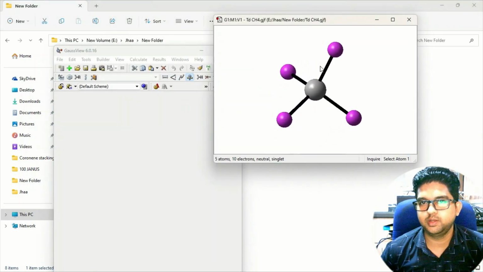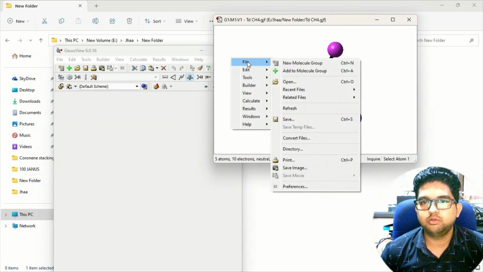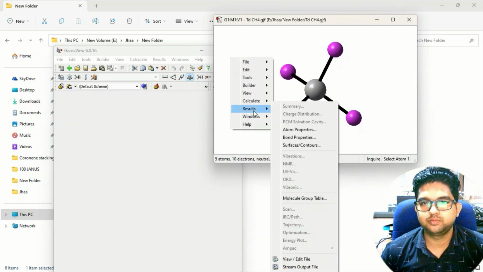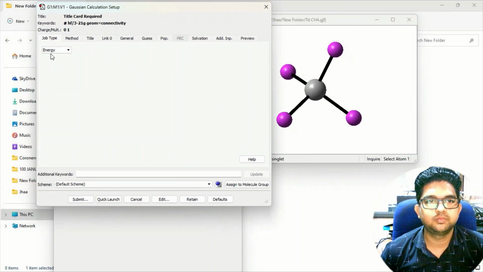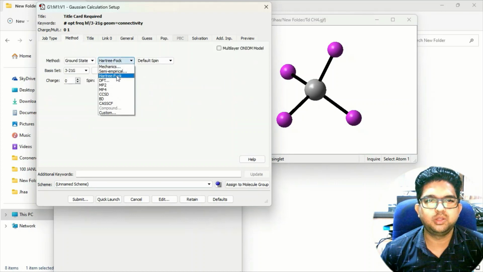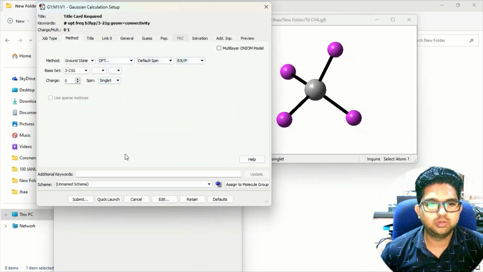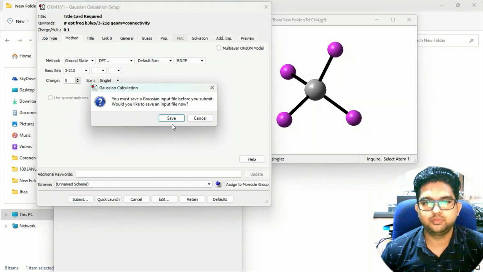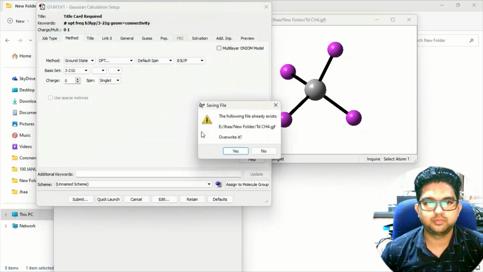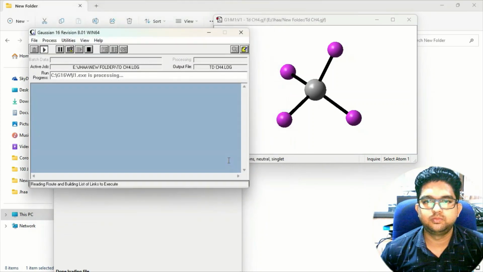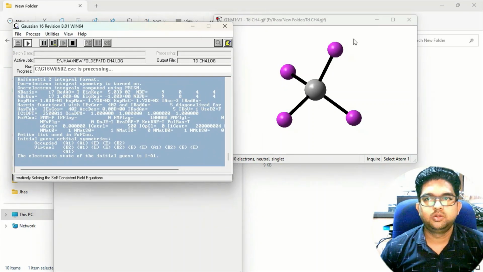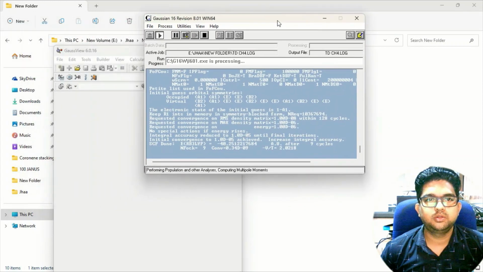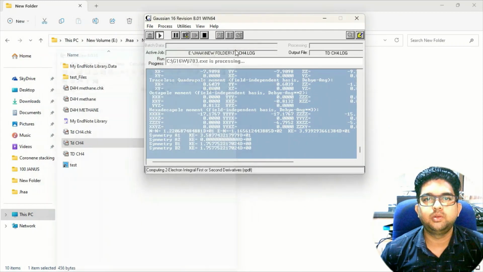Now you just run the calculation job over here. You just calculate this molecule. We'll go to the frequency and optimization process. We'll use the minimal settings just to show you. This calculation will be done quickly and we'll be able to see.